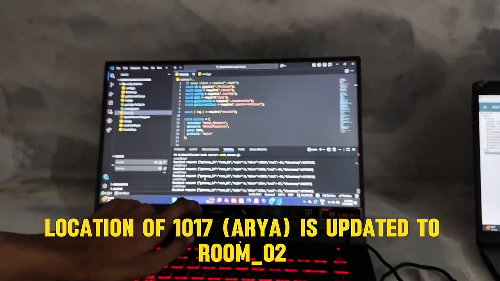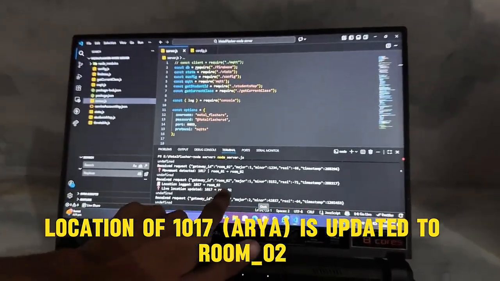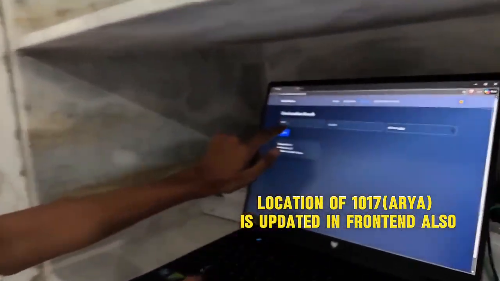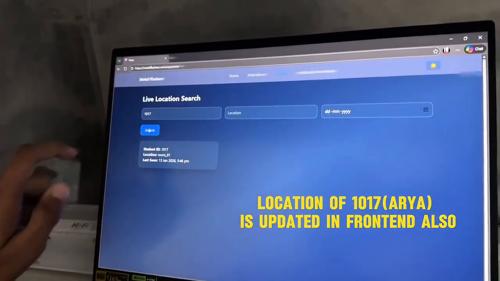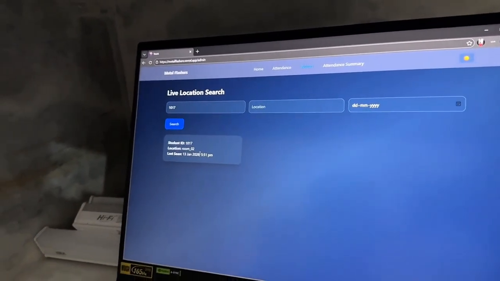Here we can see that 1017 went to room number 2, so his location is changed. Let's search in the front end for 1017. When we search for it, we can see that his live location is currently in room 02.